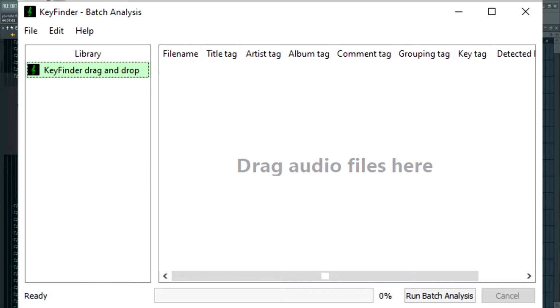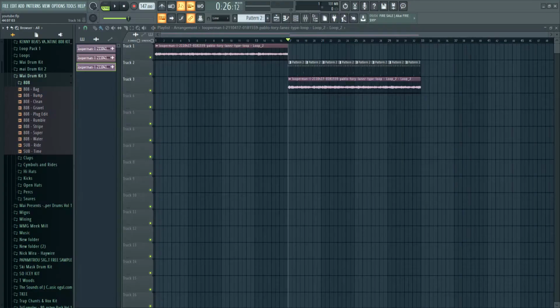And basically what you want to do with Key Finder is open it up, of course, and then drag the loop in, and click run analysis. So I am going to open my Key Finder right now, and I'm going to put the loop in and see what it says, because it said unknown for me for the loop. So we are looking at G minor.